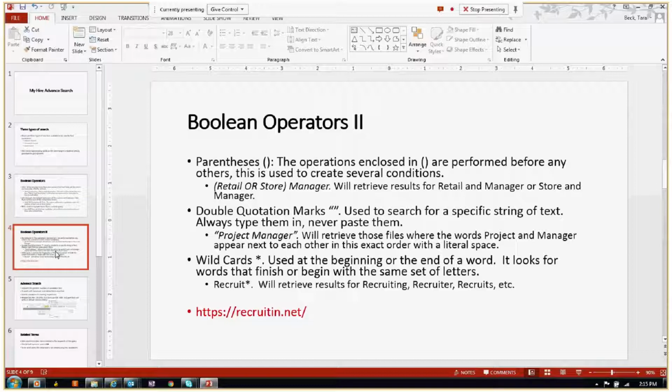And then the wildcard. So this is probably one of my favorite things when searching within MyHire, because if we think about all the different words that have root phrases, this will look for all of the words that start with the specific phrase that you're looking for. So my example here is recruit. So if you put recruit star, it will retrieve anything that has the root word of recruit in it.